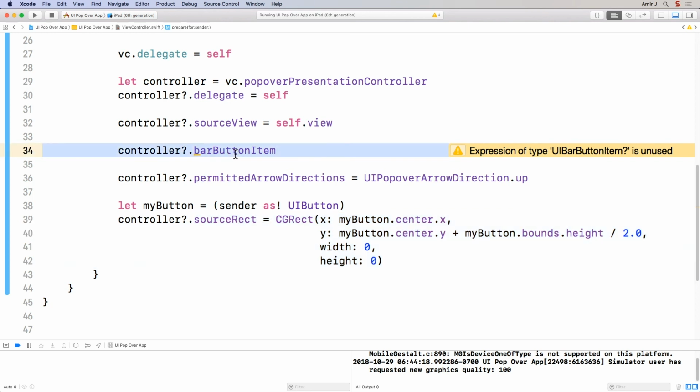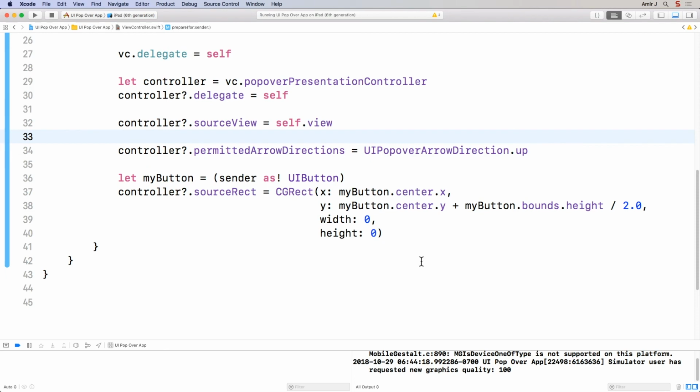So that's about it. Let's keep it up to here, and we'll move on to our next lesson.